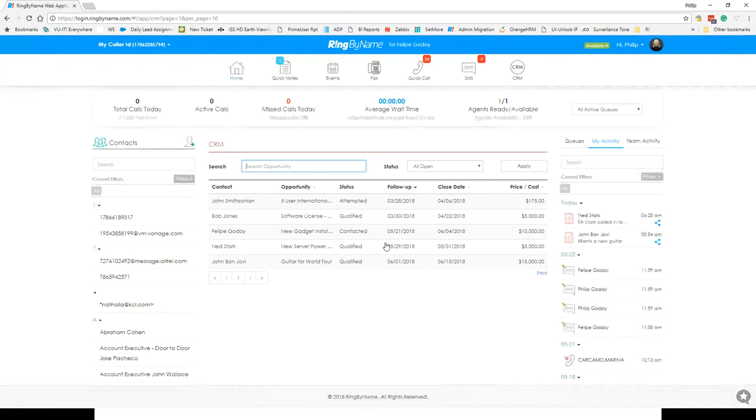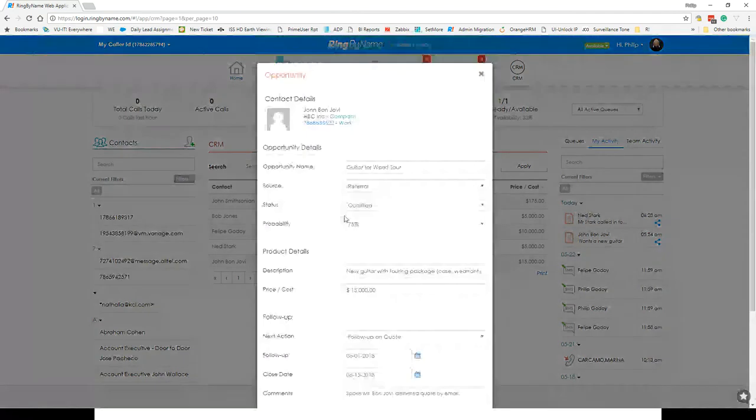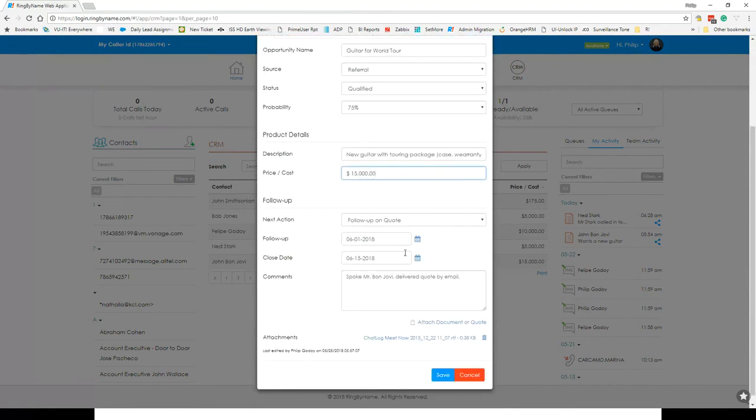But let's go ahead and take a look at this one that is kind of popping out at me here. What is John Bon Jovi? It looks like John Bon Jovi, he wants a guitar for his world tour. He wants a new guitar with a touring package. So it's a case, a warranty, amps, and cables. And the value of that deal is $15,000. It looks like we're going to follow up on the quote we delivered on June the 1st. And the close date is expected to be the 15th.